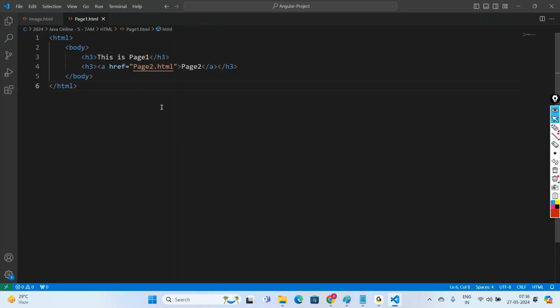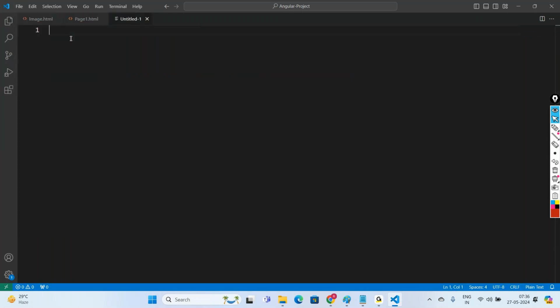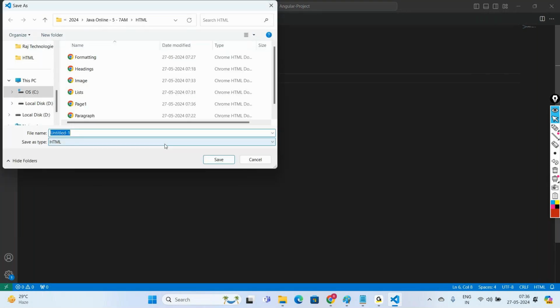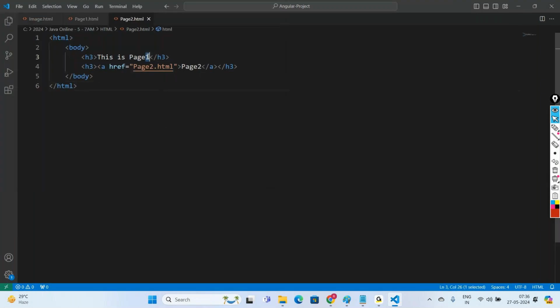Now, let me copy this piece of code. Create a new text file, paste it, and let me save this file as page2.html. So we'll go with the content. This is page 2, and we'll create a hyperlink page 1. So when you click on page 1, we'll connect to page1.html. So both the directions. Then you can open any file in the browser.